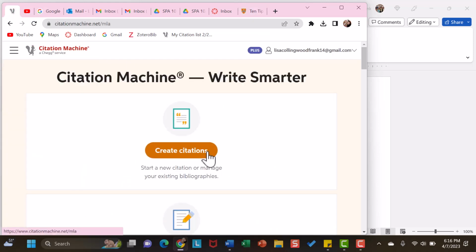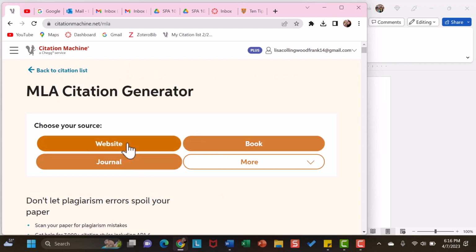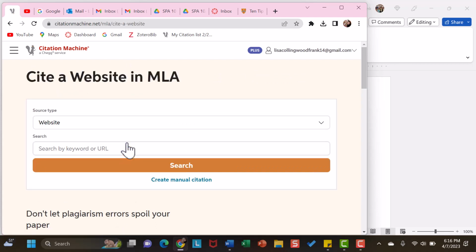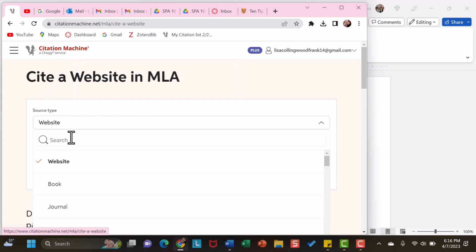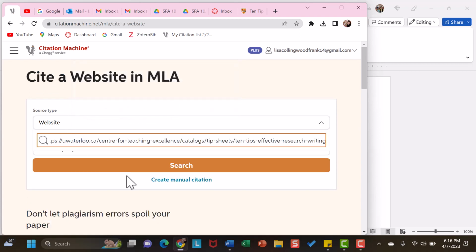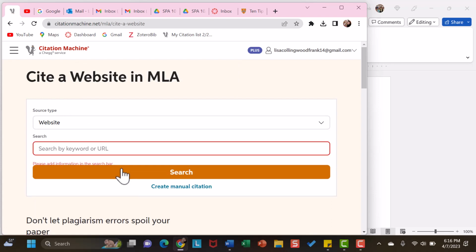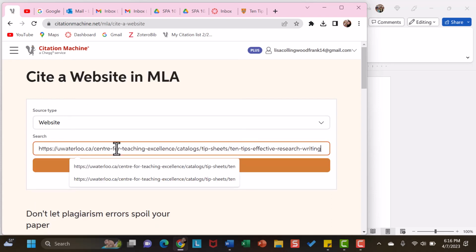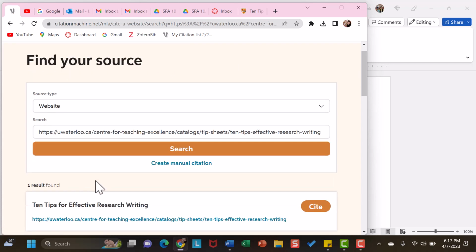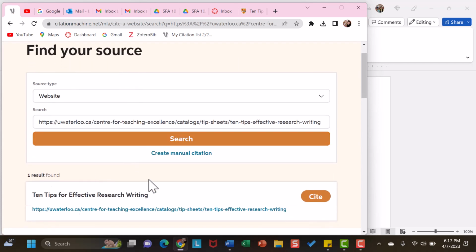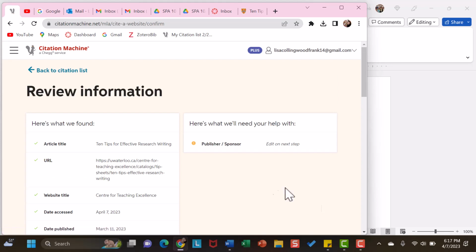I'm going to click Create Citation. This is going to be from a website. And then I am going to paste the website and click search. In the next window, or below, I should say, it will ask if this is in fact the source that I'm looking to cite. If it is, I'm going to click Cite.